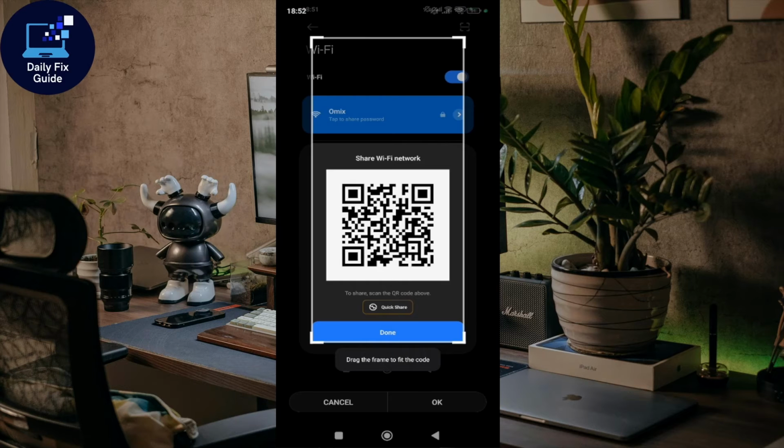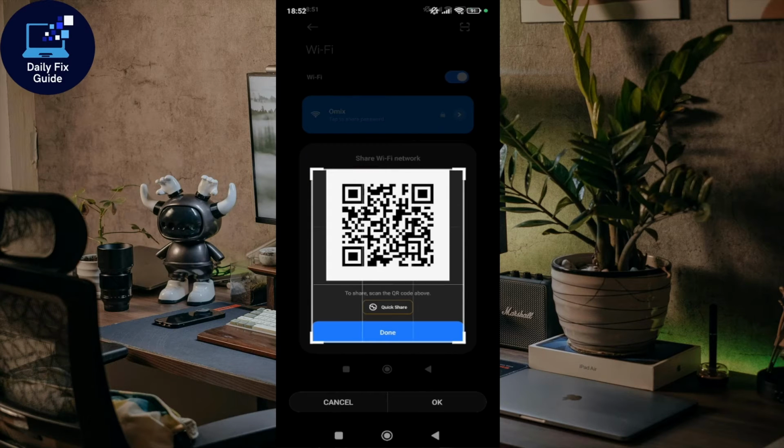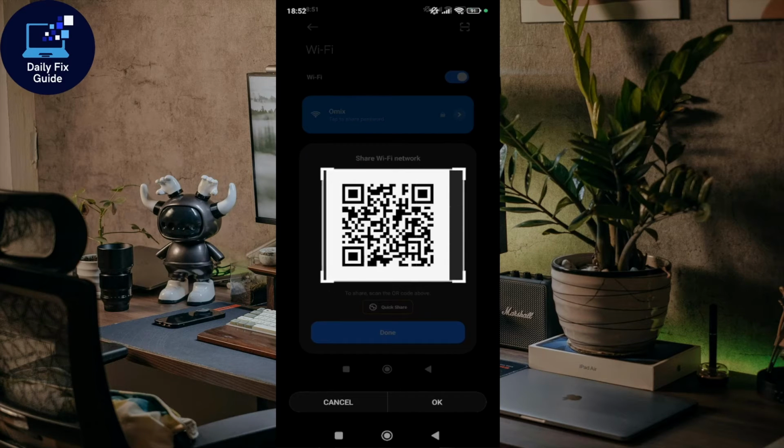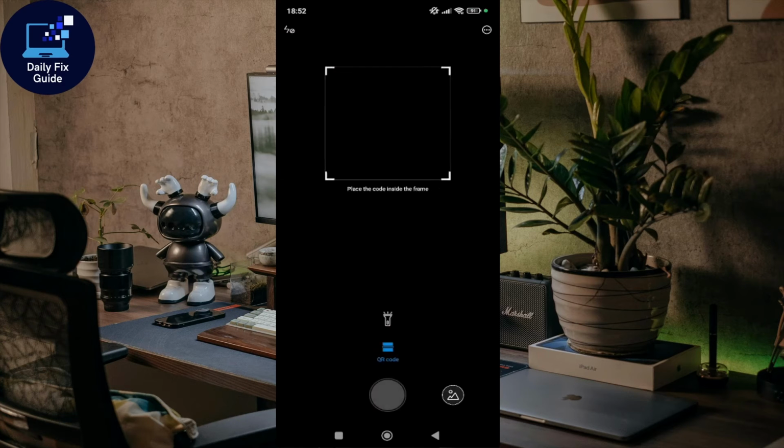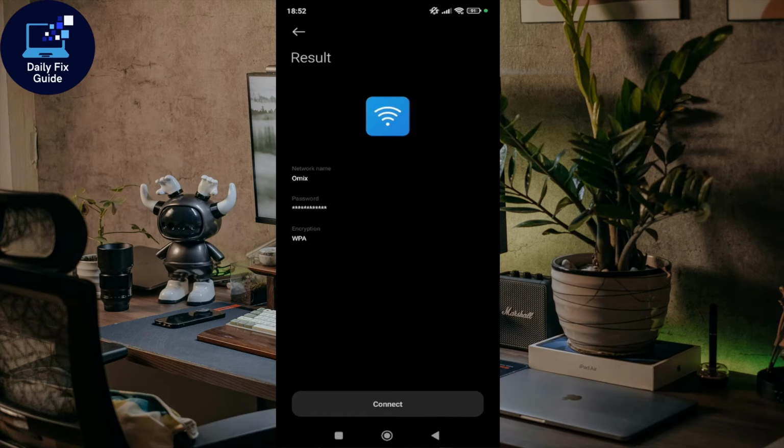Once I choose that, I'll have to frame the QR code and click on OK. And as you can see, I'll get the network name. And once I click on the password, I'll be able to see the password right here. And of course, this will work with any other network.